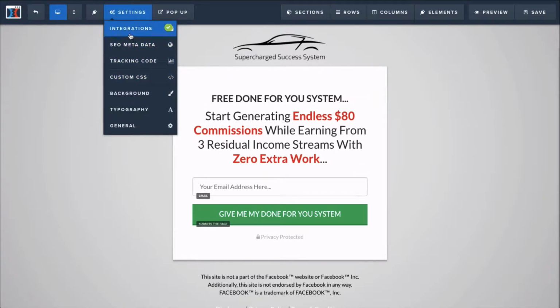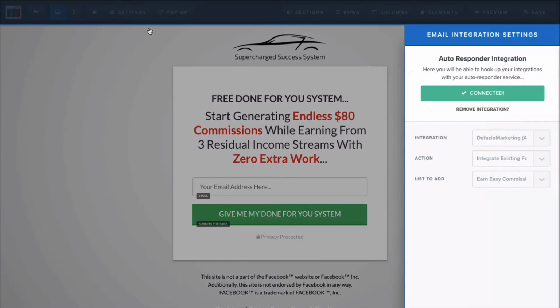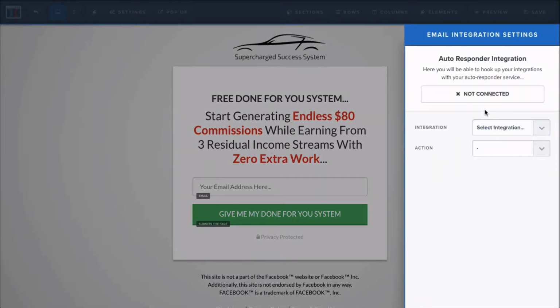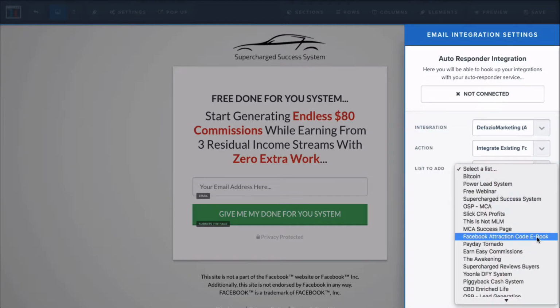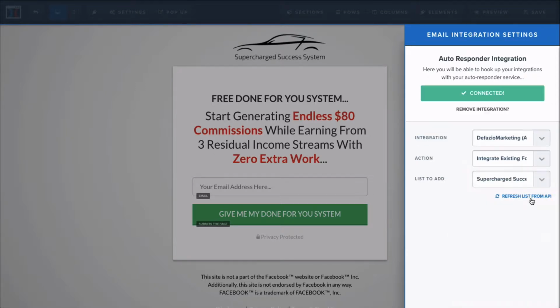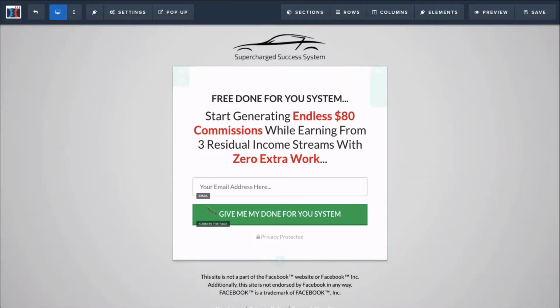So what we want to do is click on integrations, and I'm going to remove this integration, and select our Aweber, whatever you named it, it's going to be your Aweber account. And then click on integrate existing form, and then we're going to select a list. So you see where it says Supercharged Success System. We're going to click on that, and that's all you need to do.